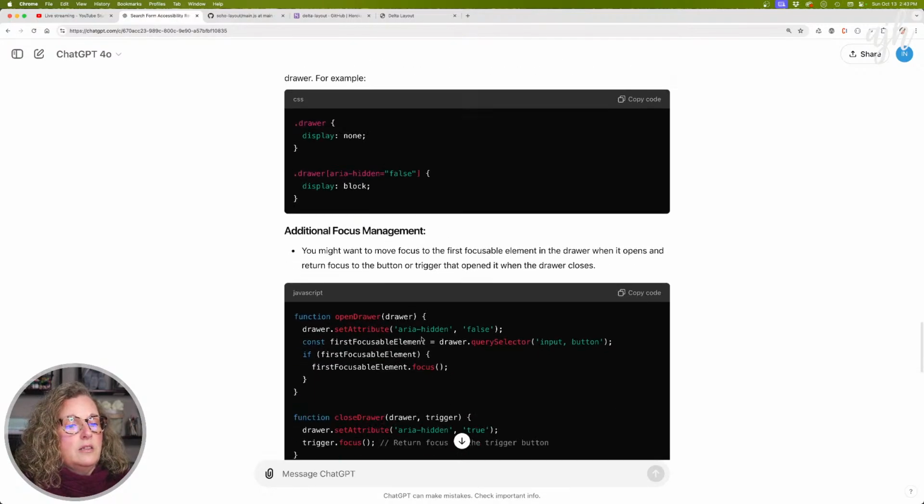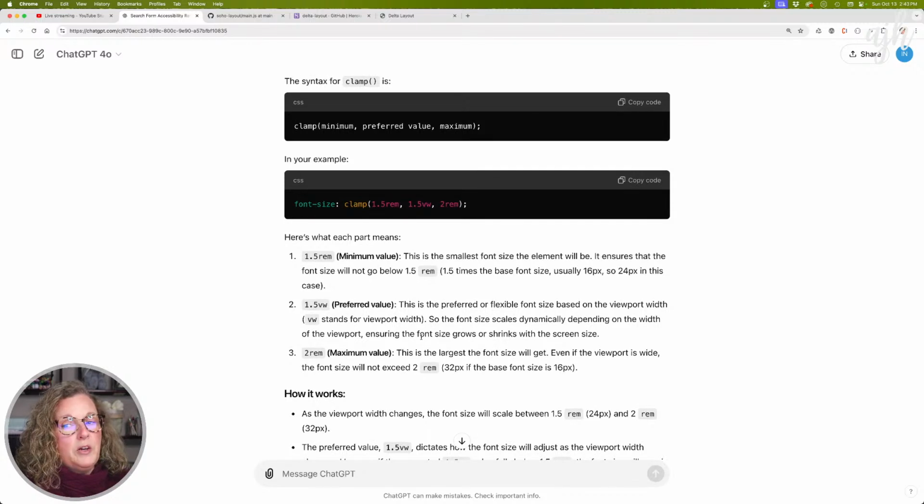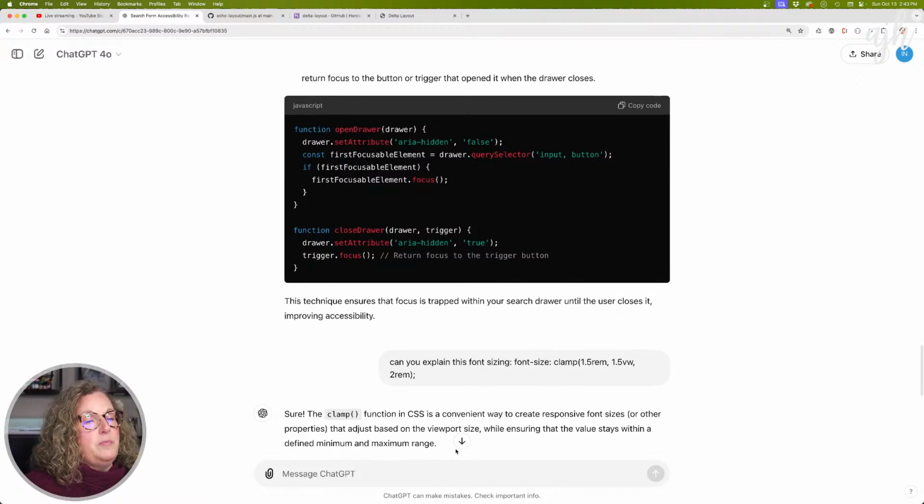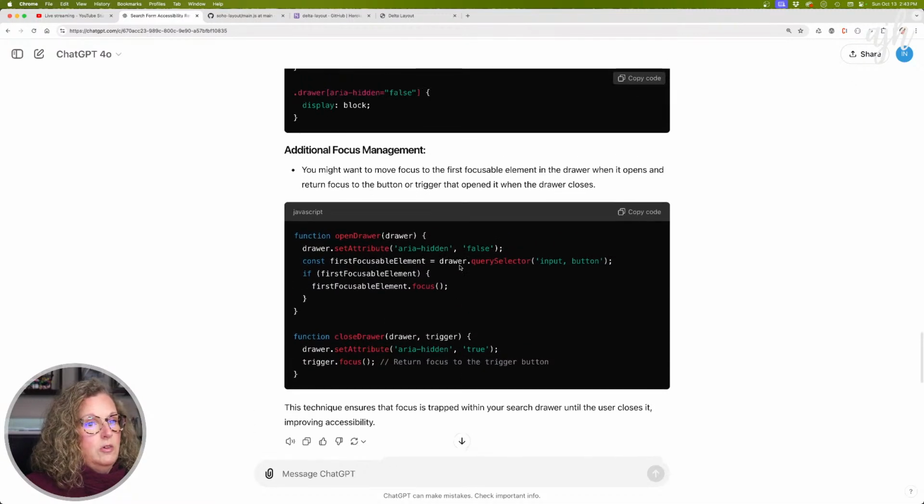Yeah, that makes sense. Bear with me. JavaScript does not come as naturally to me as CSS does. So I do rely a lot on ChatGPT, and I hope that doesn't frustrate you too much. So I appreciate the feedback, though. I really, really do.